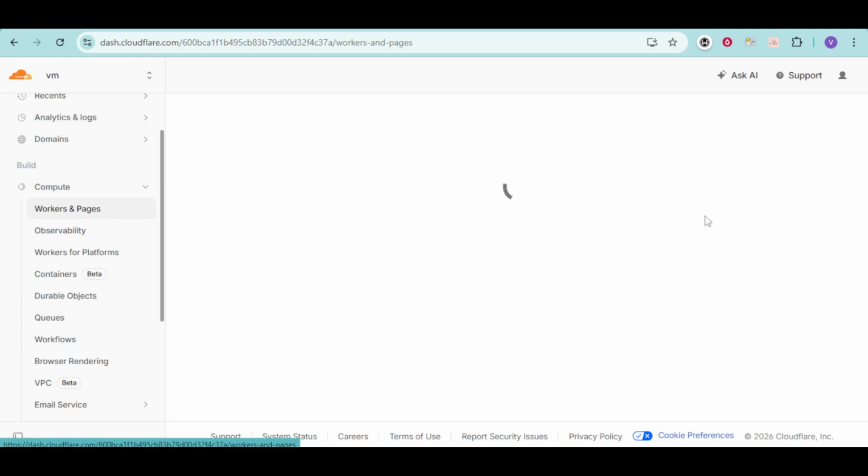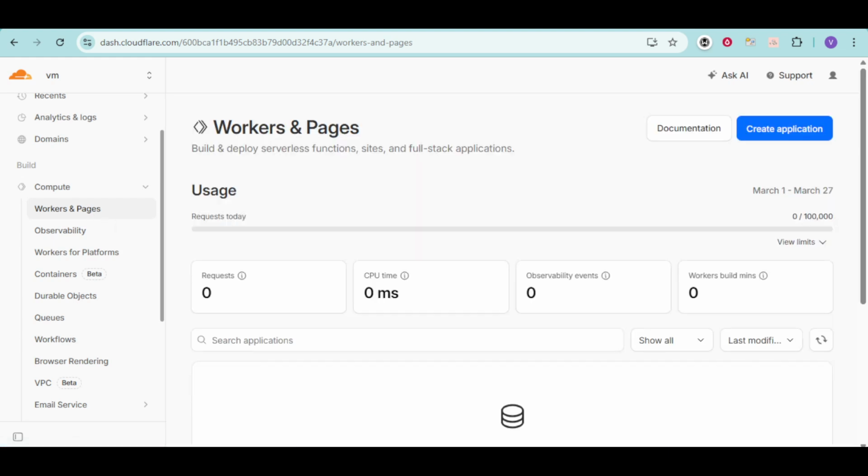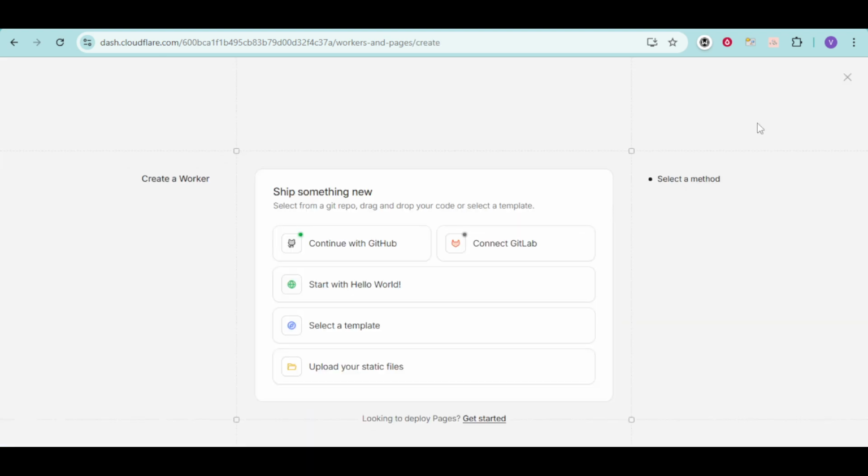Look for the button or link that says Create Application. Click that and you'll be presented with a few different ways to start. Instead of creating a worker from a template or from scratch, choose the option labeled Import a Repository. Importing a repository lets Cloudflare automatically build and deploy your project whenever you update your code. This is ideal if your worker code already lives in a version control system like GitHub or GitLab.